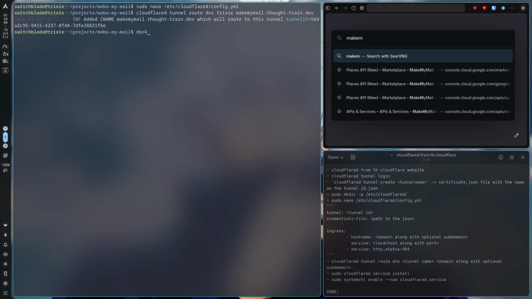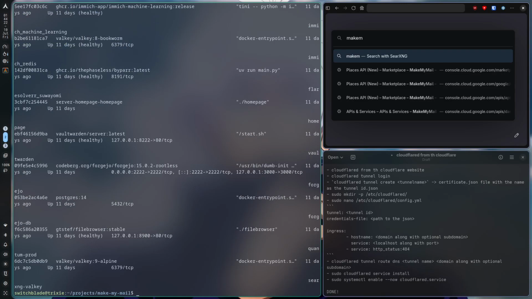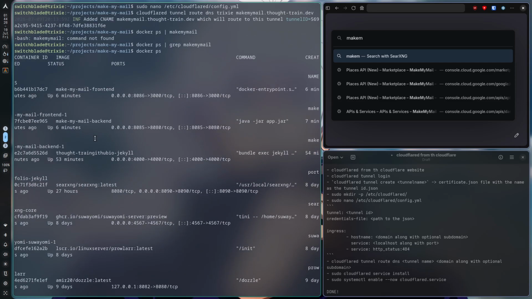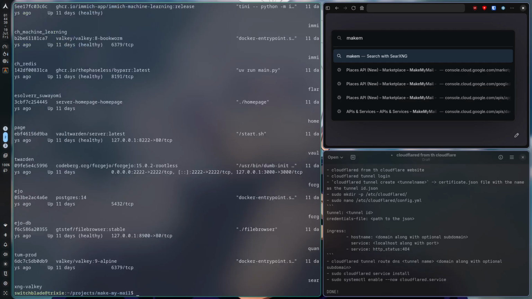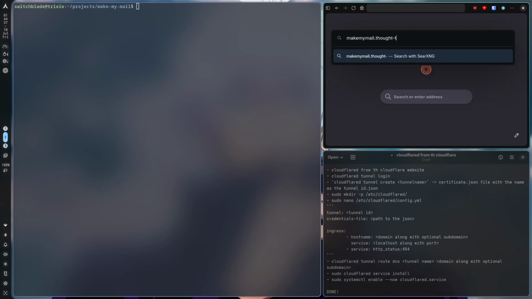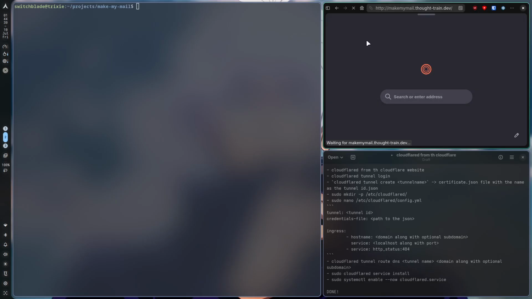First we'll see whether the Docker container of make-my-mail is working or not. It's not there, which means something is fishy. Frontend. Okay, make-my-mail has hyphens. Fine. Make-my-mail dot portrait. What is this?